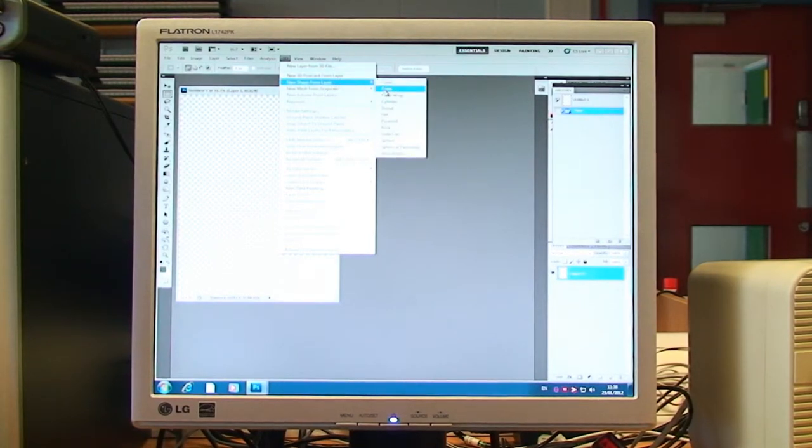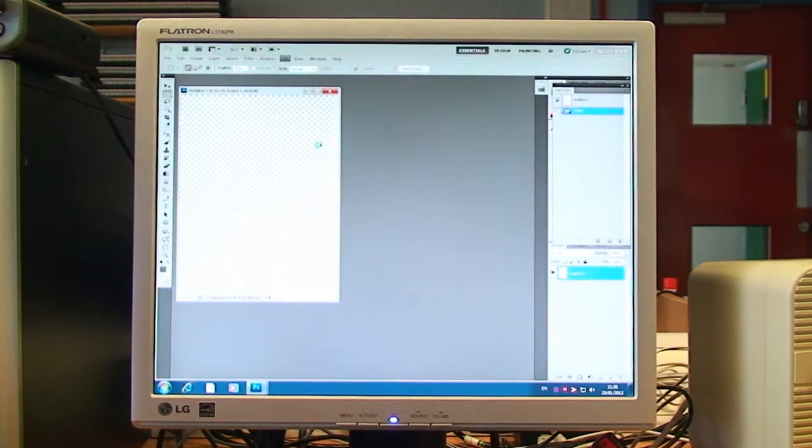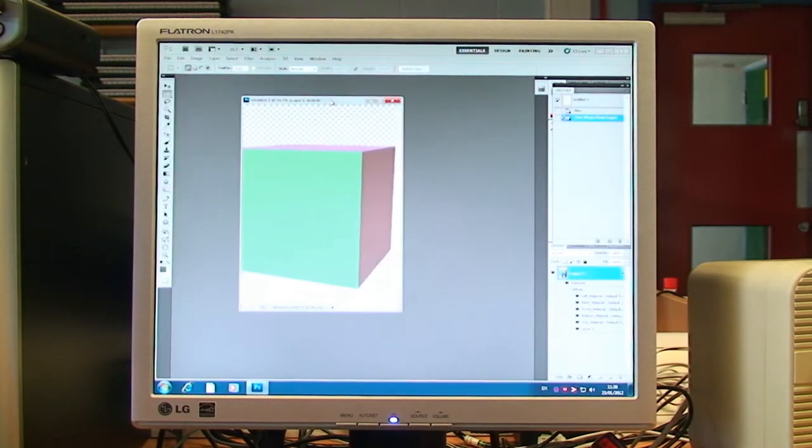So for instance, if you want to create a cube, if you go to 3D and Cube, you will get a cube shape in your document. Now we can rotate and move the shape around using the 3D object rotate, roll, pan, slide, and scale tools, which are all in here. And there's also the 3D rotate, roll, pan, walk, and zoom camera tools. Okay, so that's just how the image is viewed.